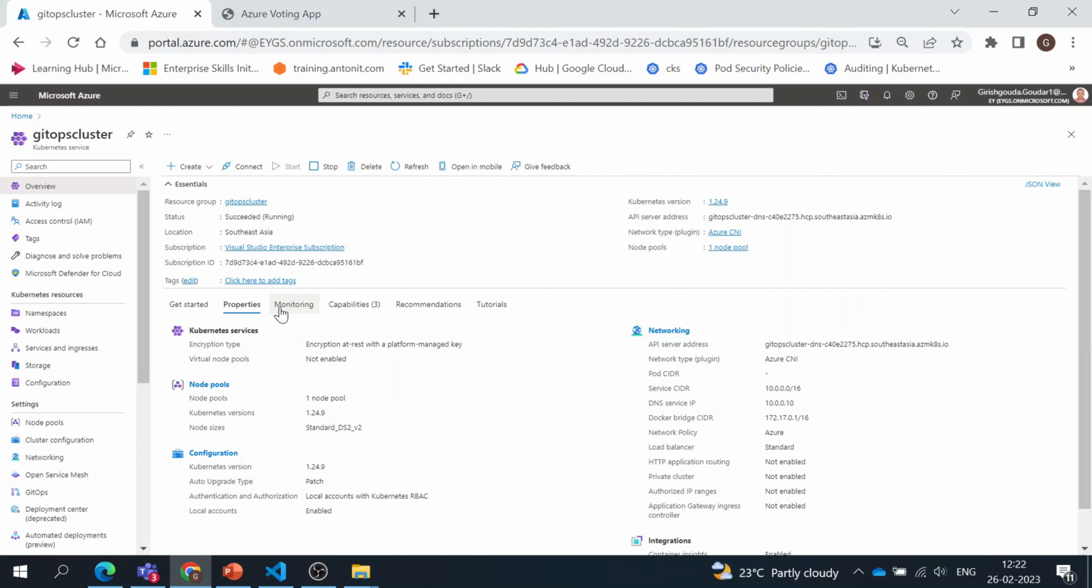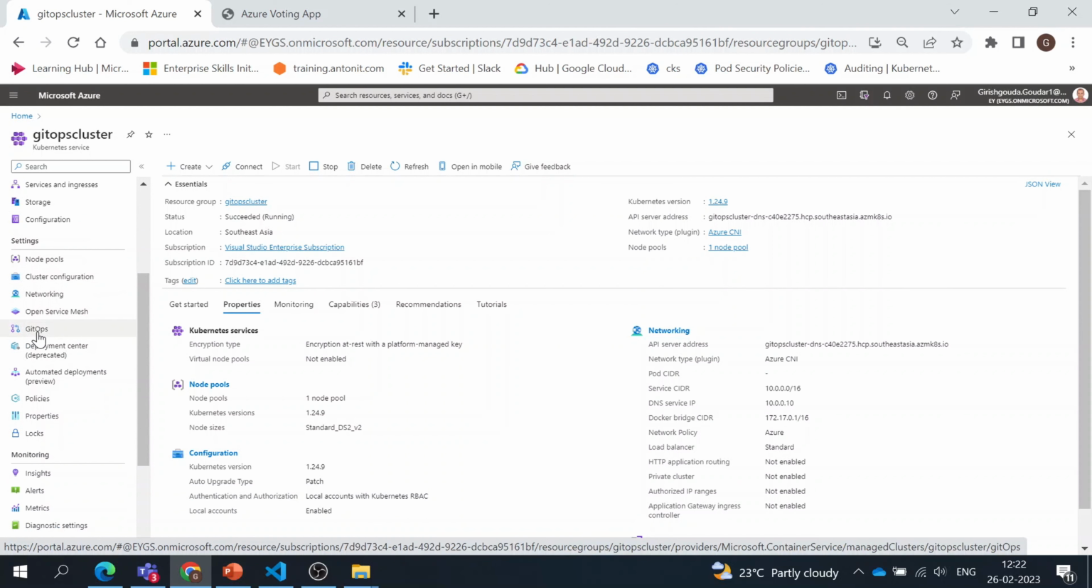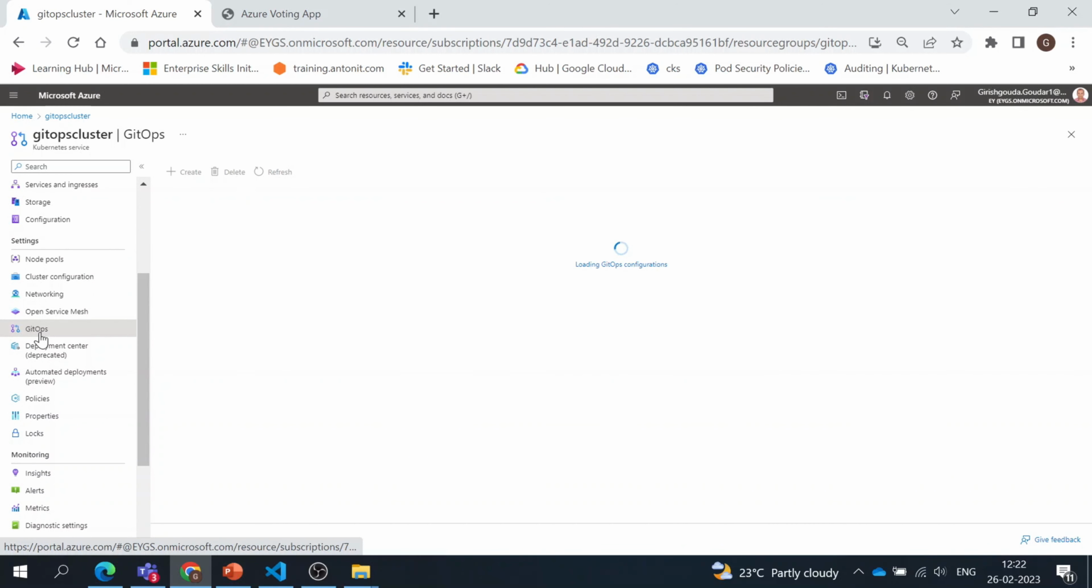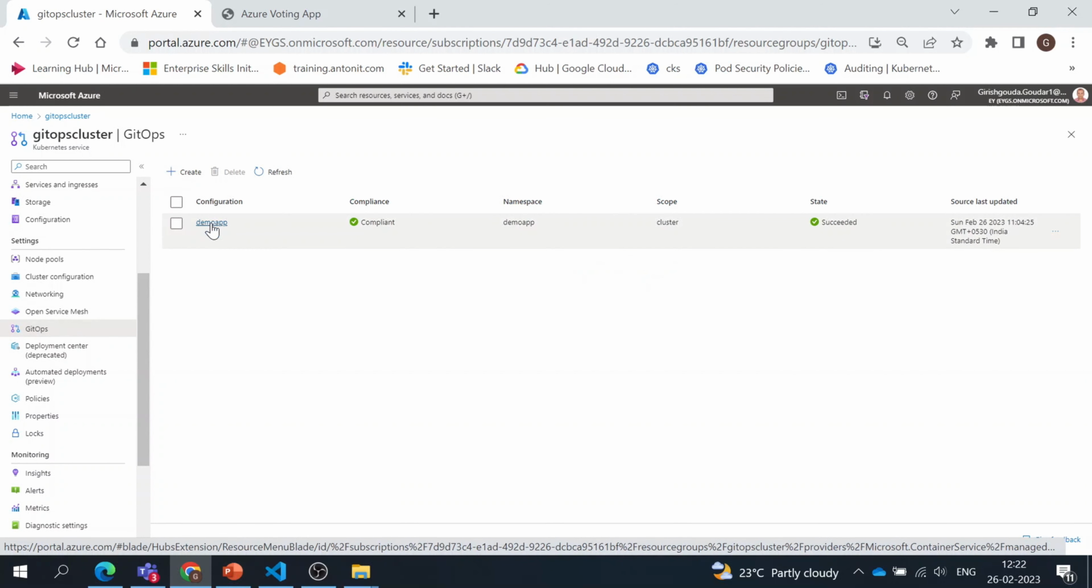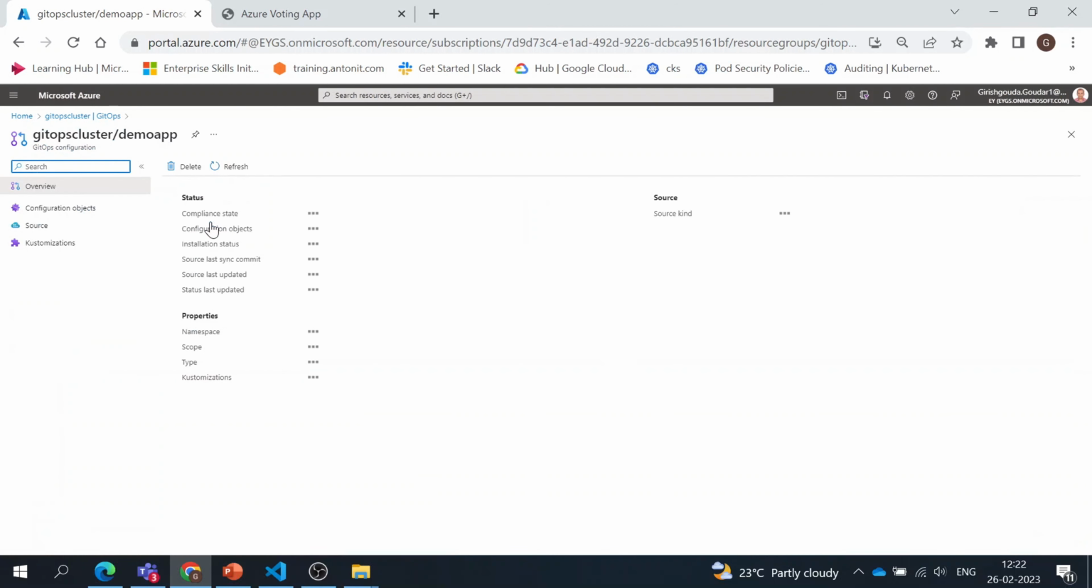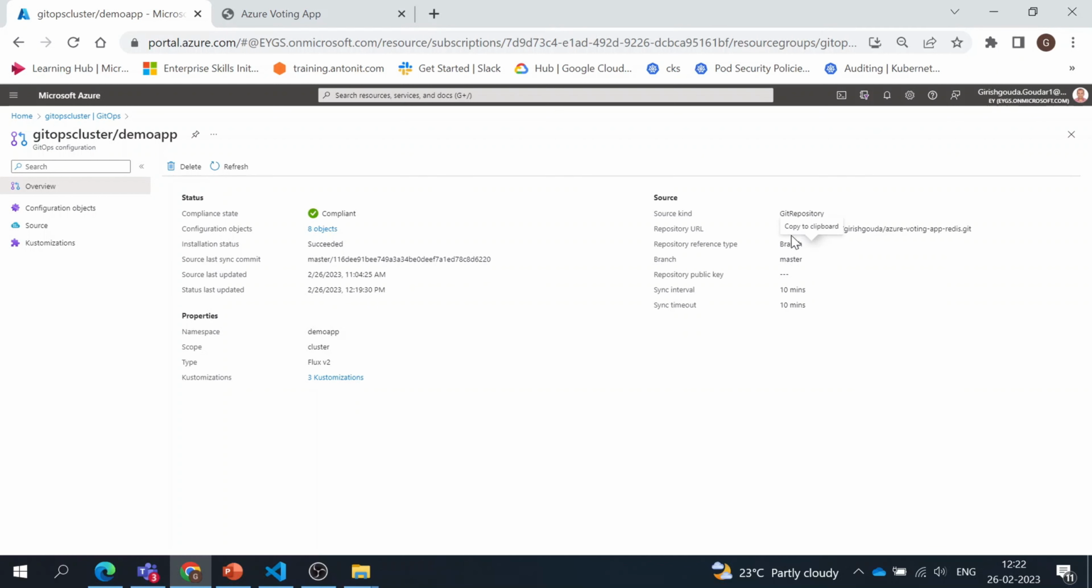So let's look at the Kubernetes cluster. I have created an AKS Kubernetes cluster in Azure, and if you see here, there is a section called GitOps. This is where we need to do the GitOps configuration. This configuration will create the GitOps agents, and those agents will look at this particular Git repository and also this master branch, and we can also specify the sync interval over here, and we can also specify the namespace where all your files should be deployed.